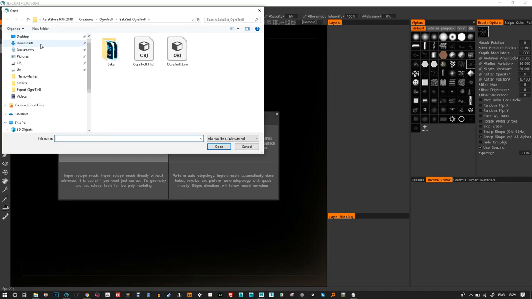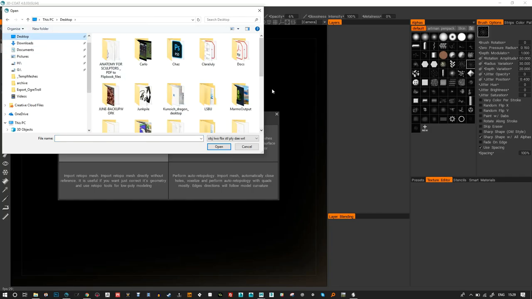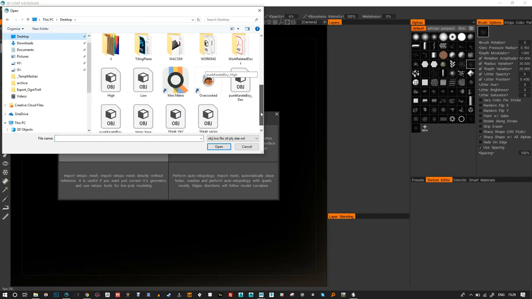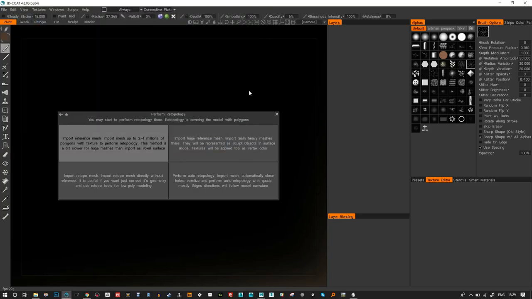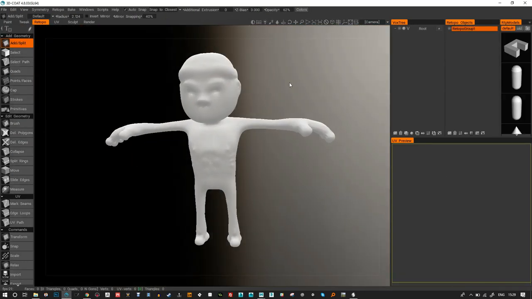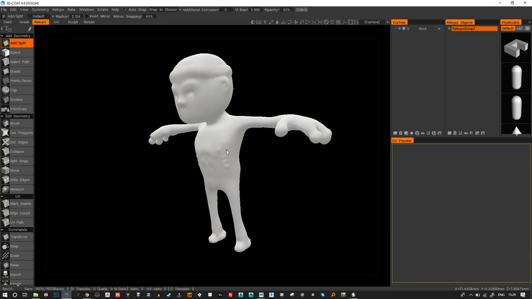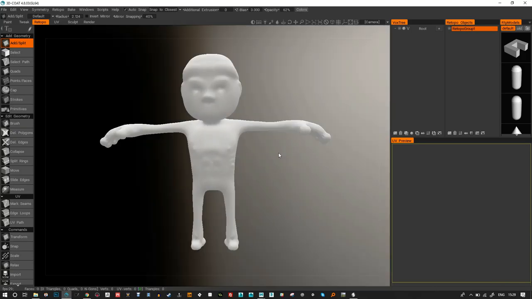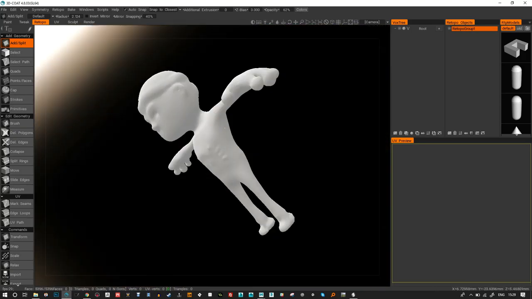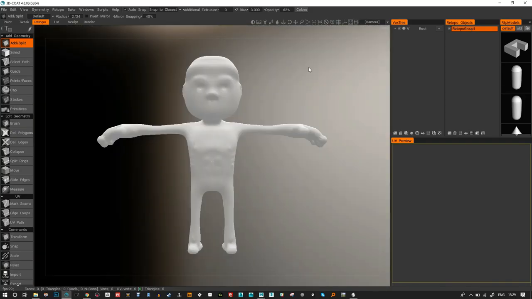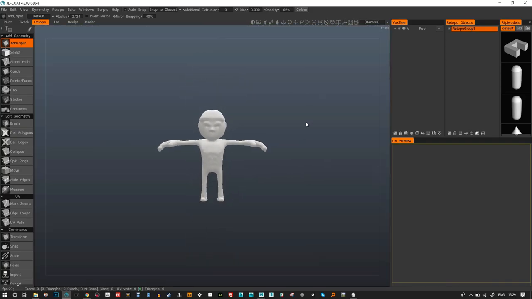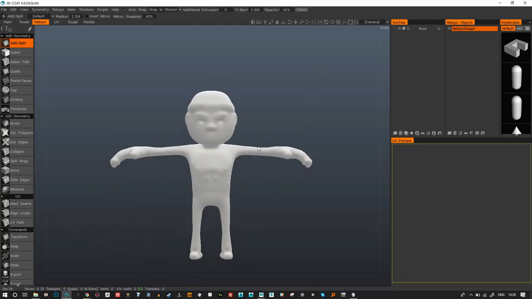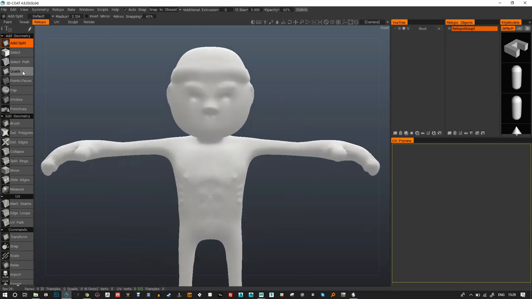Right, so I'm going to use this to perform retopology, and then import reference mesh, because it's just a mesh I'm going to reference. Just go to desktop. And there he is, Punk Karate Boy, decimated. You see, he still looks all right. He's still got a lot of detail there. And he performs okay. It's not lagging the software.